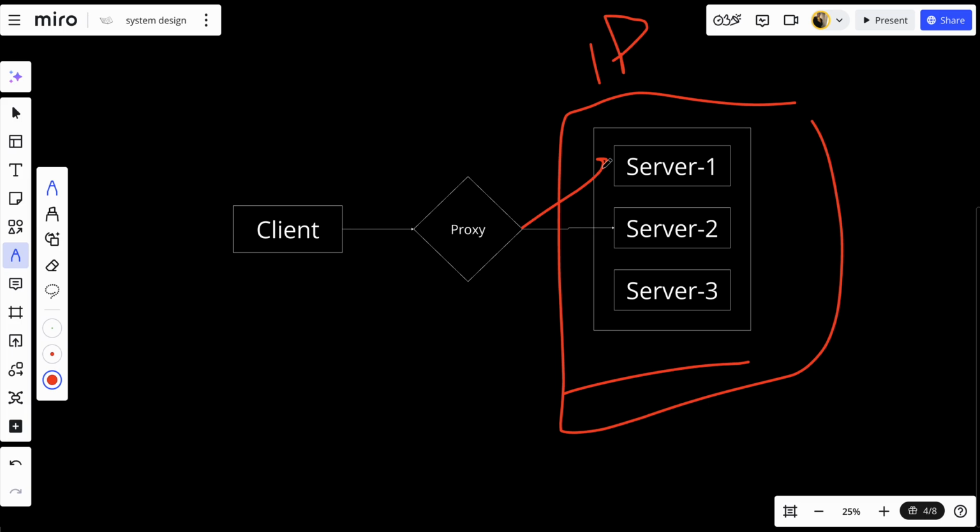Lastly, we have caching. A reverse proxy can also cache responses, reducing the need for repeated requests to backend servers. This helps decrease latency and speeds up content delivery, especially for static resources like images and CSS files.